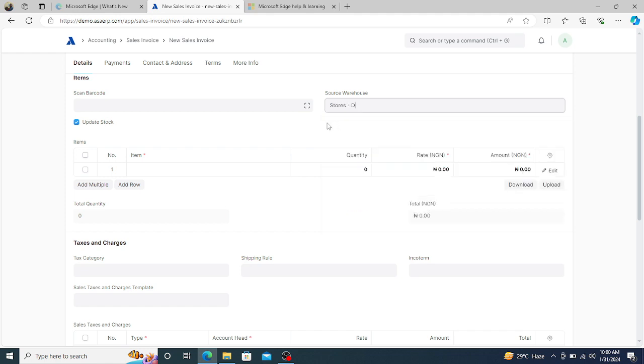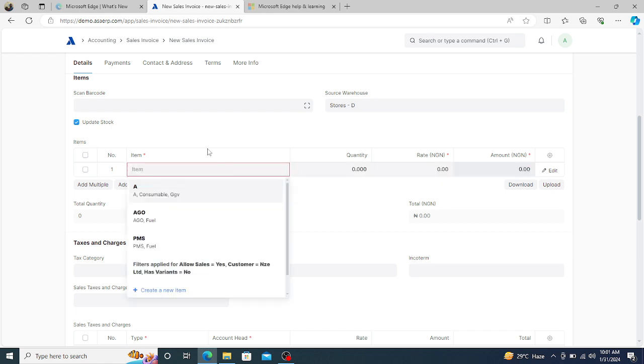Remember, if you don't do this, the system will post this item you want to sell as a service item, and the quantity of the item will not affect the items in the warehouse. Hence, the item quantity will not reduce. It will just be hanging. So you have to be careful with this. When you're selling your product, you have to update stock.